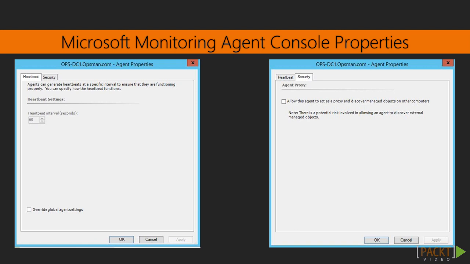When you go into Control Panel and under System and Security, click Microsoft Monitoring Agent, you would be presented with the Microsoft Monitoring Agent properties and control panel. Now, there are 4 additional tabs that allow you to manage settings for the individual agent.